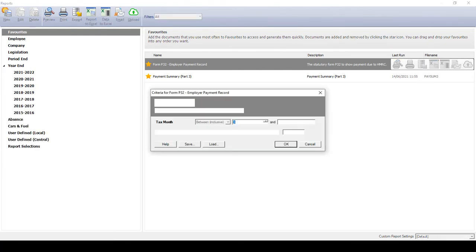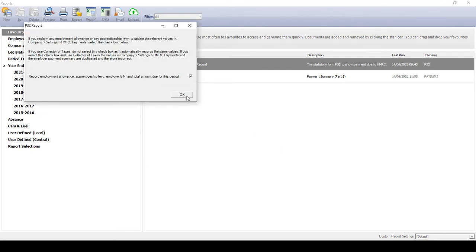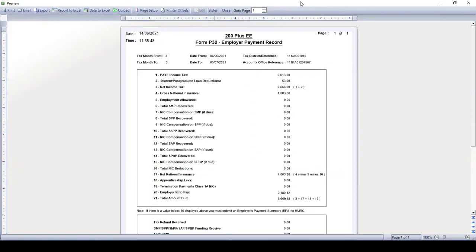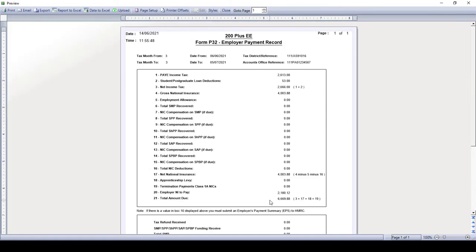Ideally, it'll be run at the end of the tax month, but if you've got no other periods to update, we can run it straight away, and the period is automatically selected for the date that we are in at the moment, which is period 3. We click OK, and when this report comes up, as you can see, it shows the breakdown of the PAYE, student loans, NI, and down at the very bottom, line 21, shows us how much we owe across to HMRC. That's what we can expect to be taken out of the bank.